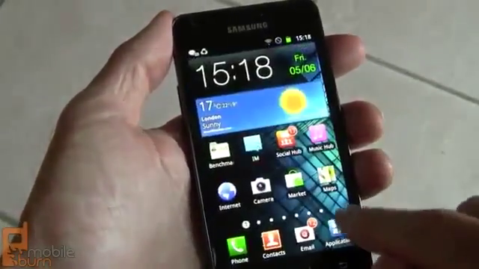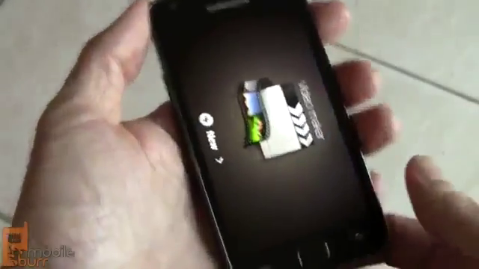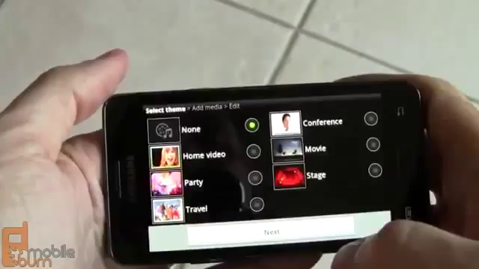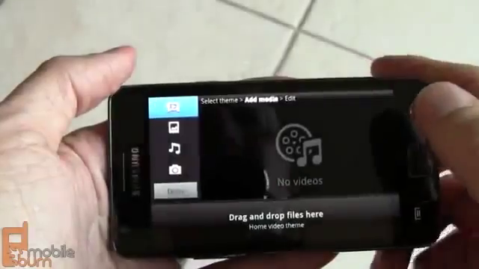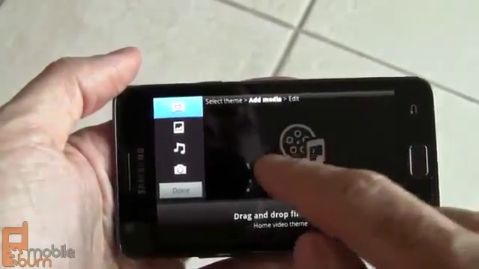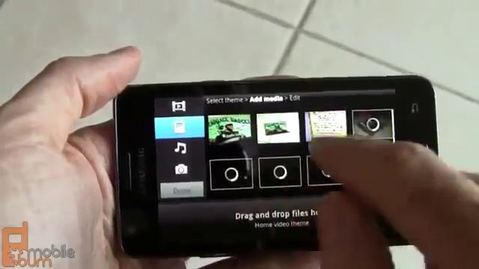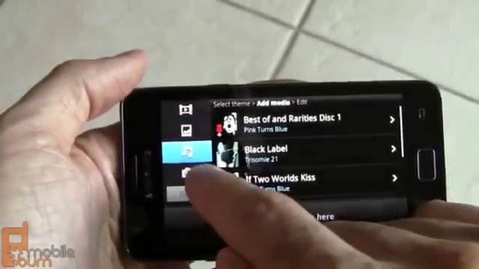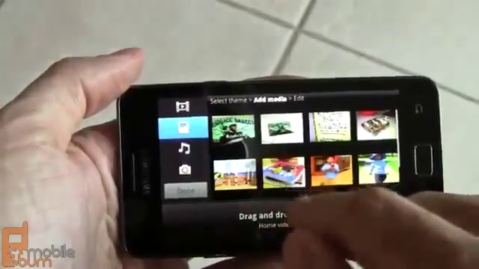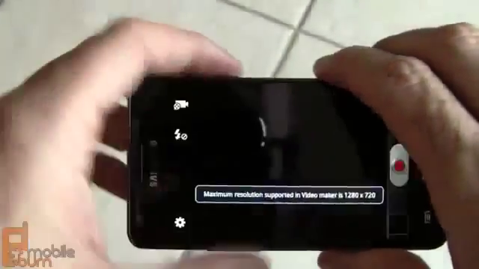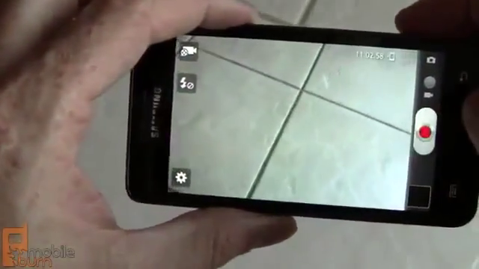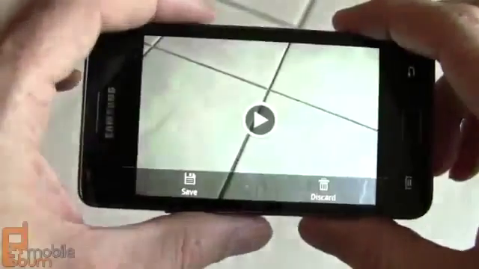On top of that, there's also a video maker. You can choose themes and then add media to it. Although none of the videos I've shot so far are showing up in here. Photos are though. Music. And I can record a new one. So here's some new footage for the video maker, and let's drop it in.